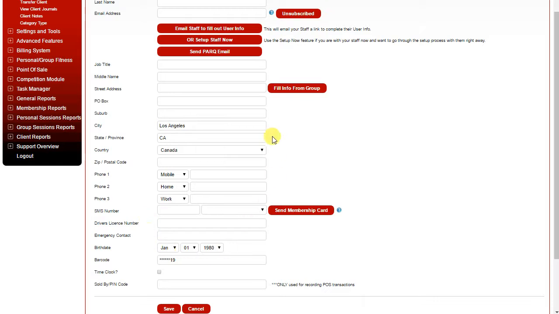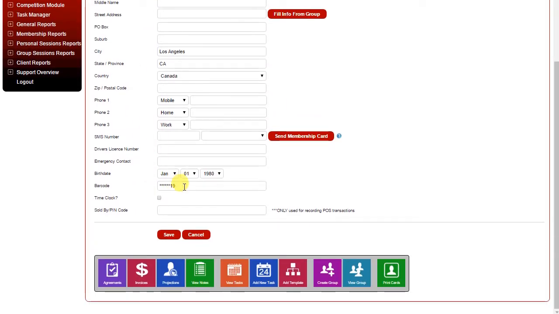Further down the page, we can see that there's a barcode field and a PIN code field at the bottom, as well as a time clock option. If you want to track shift times for your staff, you can assign them a key tag or a barcode that they can use to scan in with.